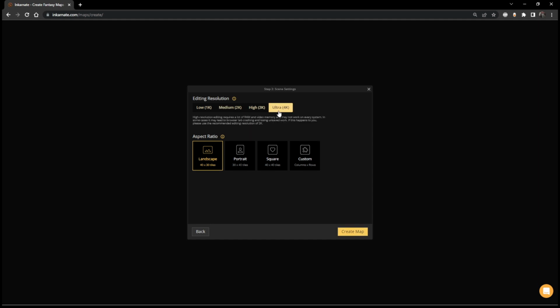But we're going to go ahead and do that so we can show some stuff off, and it even warns you: High resolution editing requires a lot of RAM and video memory and may not work on every system. In some cases, it may lead to browser tab crashing and losing unsaved work. If this happens to you, please use the recommended editing resolution of 2K. Well, hopefully we don't get any crashes.